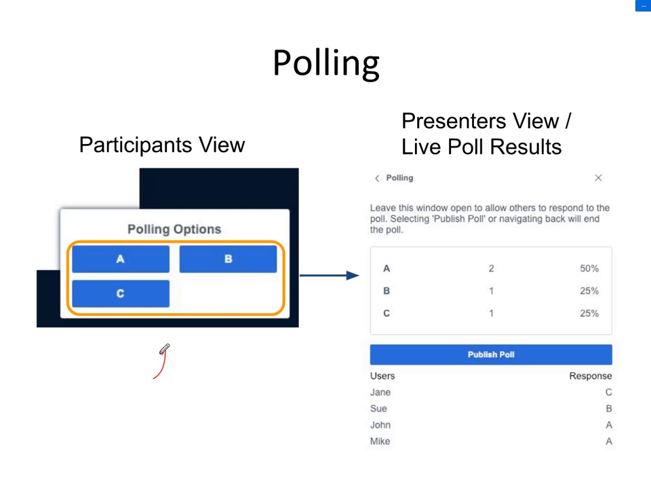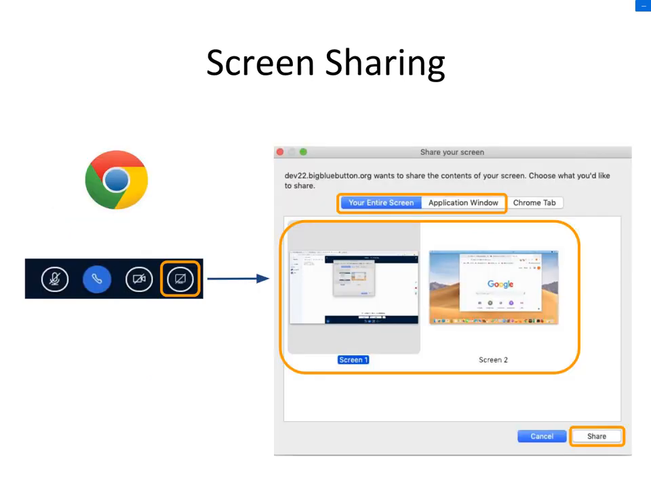This is what the polling options, in this case ABC, would look like for students. And the instructor would see the results live, and you would see the live choices made by each student. So you can choose whether to publish it, or you can just close it. But you can see live as the results come in.